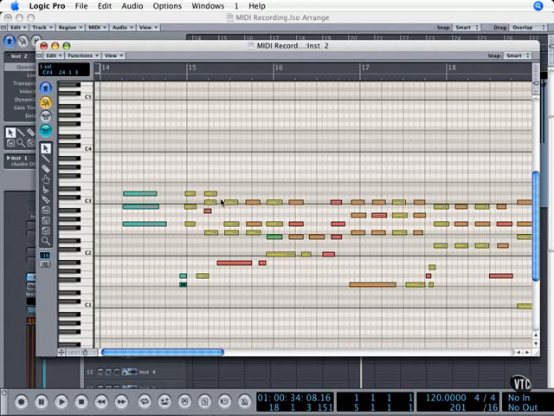MIDI Editing 1. So what we're going to talk about now is some of the basic ways of editing and manipulating the recorded MIDI that we've already put in here. This is the off-tempo section that we recorded in the last movie, and we're going to look through some of these tools here and some of the things that we can do in editing this MIDI information.